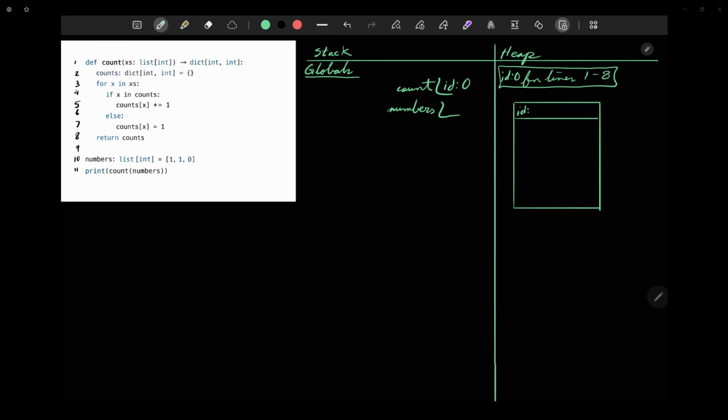We're going to give it the next available ID, so ID 1. This is a list of integers. And we have 3 values. Index 0 is going to be 1, index 1 is going to be 1, and index 2 is going to be 0. So indices 0, 1, 2, and the values stored in them are 1, 1, and 0.